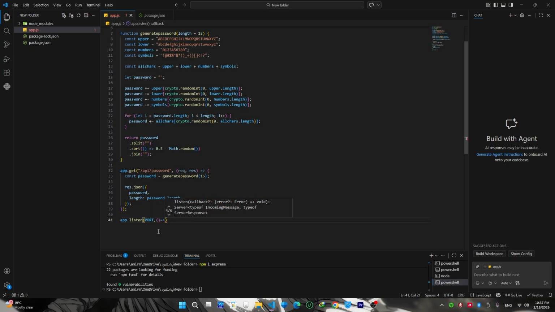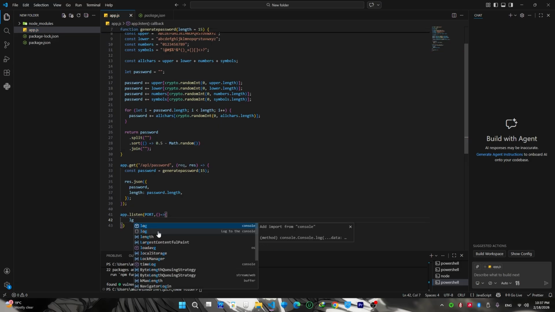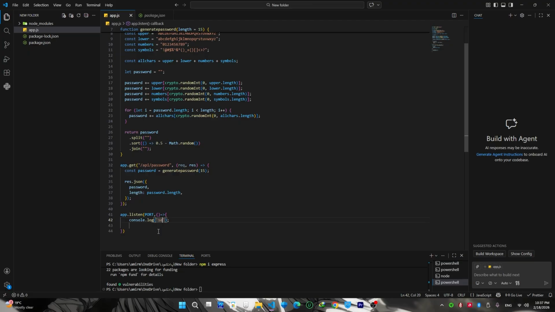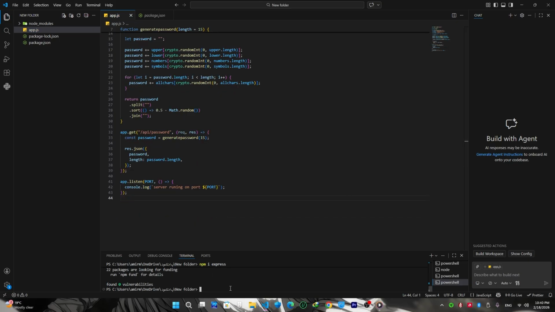Inside app.listen, we pass 2 things: the port number and a callback function. This function runs when the server successfully starts, and we log a simple message: server running on port 3000. Start the server. node server.js.